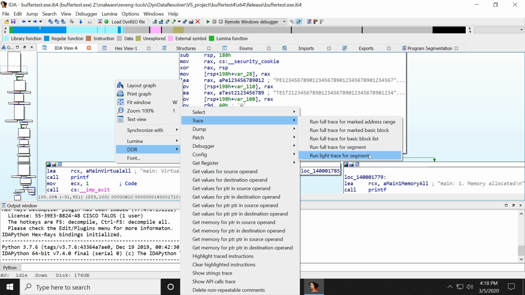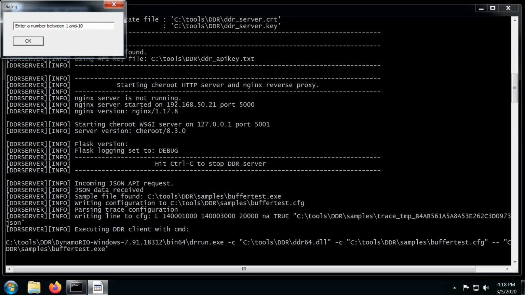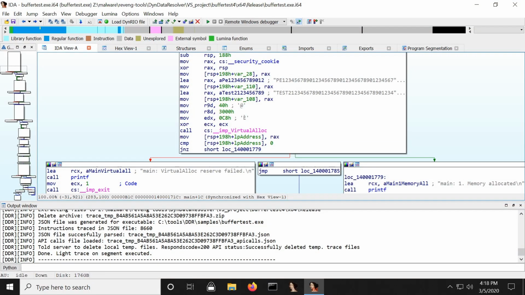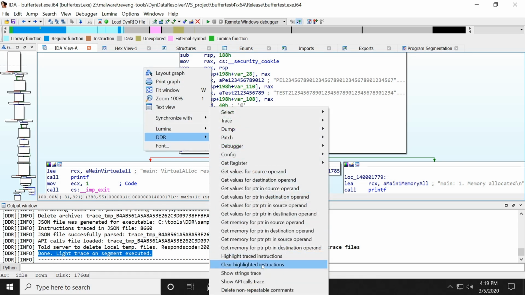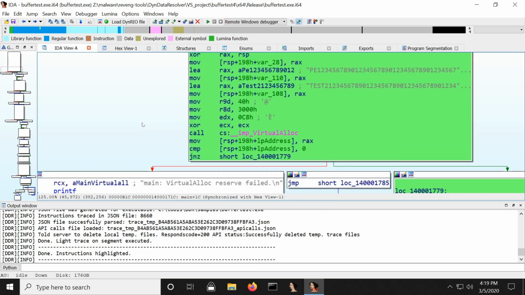After choosing the Run Light Trace for Segment menu, DDR executes the sample. All necessary dynamic values are collected, and after the trace is done, you can highlight all executed instructions in IDA. The color of the executed instructions depends on the number of times they were executed. The more often an instruction is executed, the brighter the color. For example, light green means the instruction is only executed once, and dark yellow means it was executed many times.